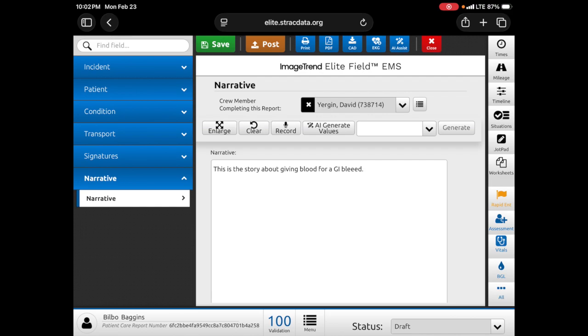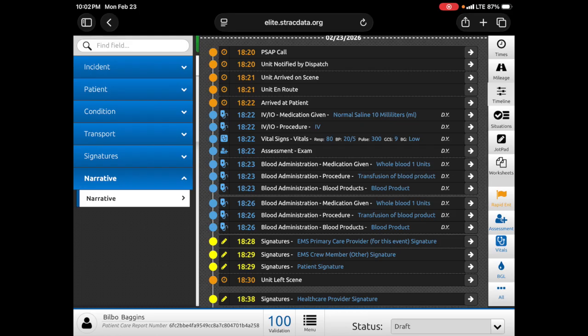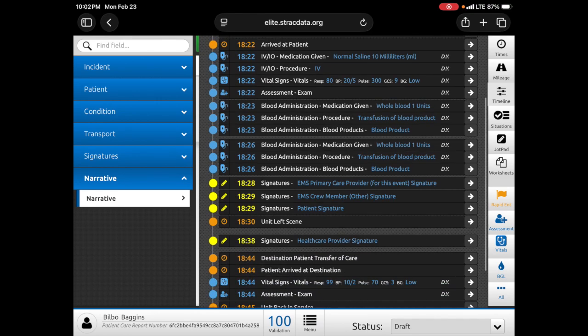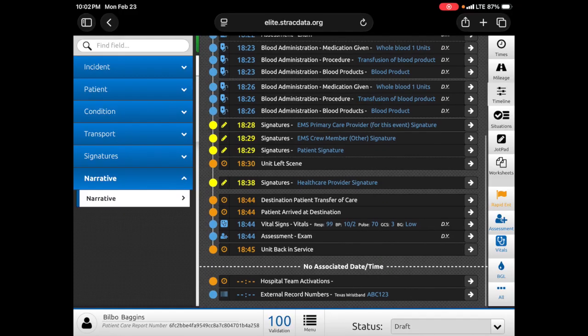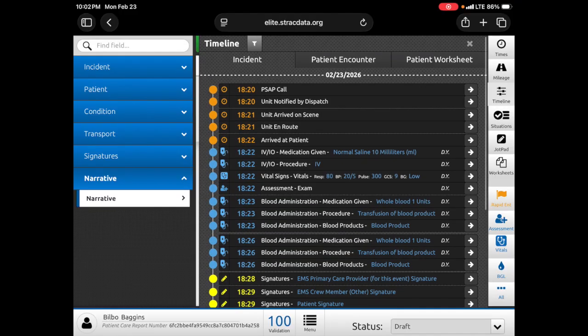If we say okay and go look in the timeline, we have medication given, procedure, and then blood products. Sorry, I misspoke. So it's 3 separate lines on your timeline, and that power tool enters all 3 of them at the same time. And as long as you clear all of those red exclamation points out of your power tool and enter them correctly, your PCR will validate for your blood administration. And then as long as everything else is validated in your run, you won't have any problems validating your PCR.